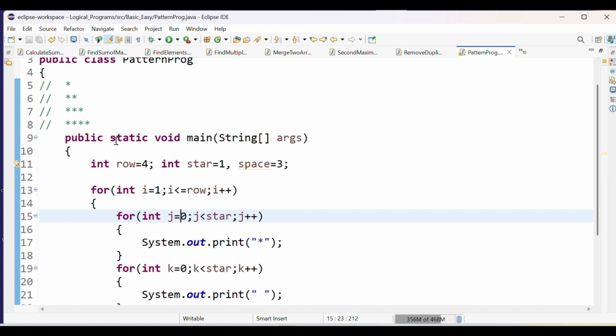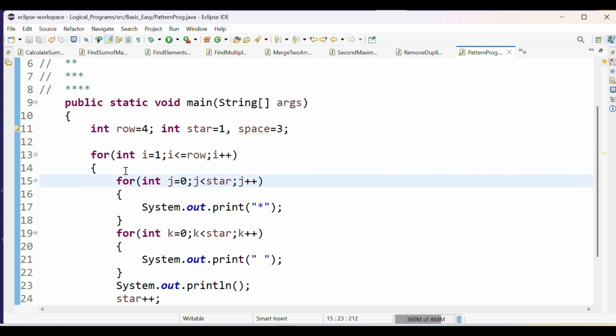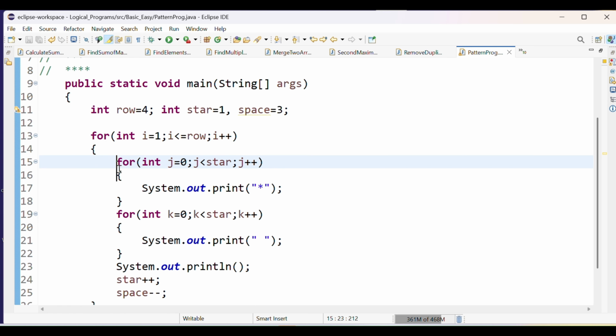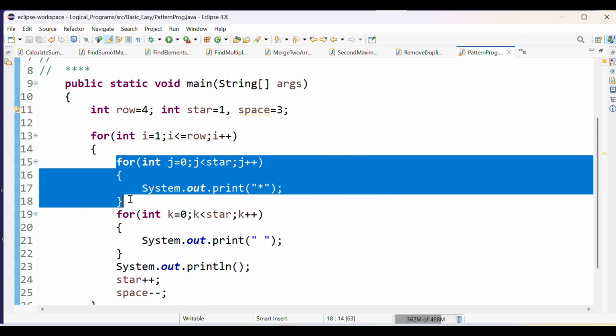For the first iteration it will print 1 star and 3 spaces. For the second iteration it will print 2 stars and 2 spaces. Then for the third iteration it will print 3 stars and 1 space, and for the fourth iteration it will print 4 stars and 0 spaces. So how does that work? Let's see, we have two other for loops inside the for loop.